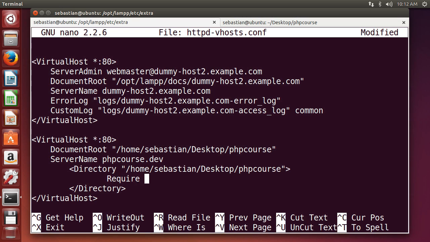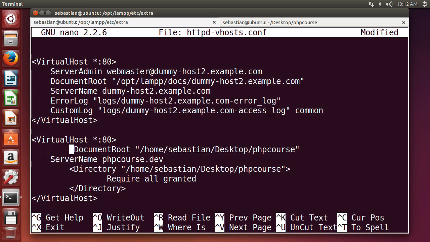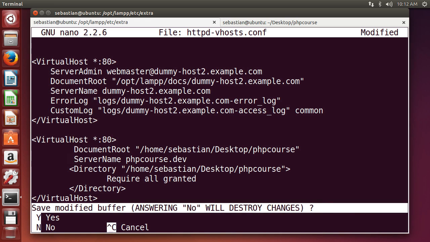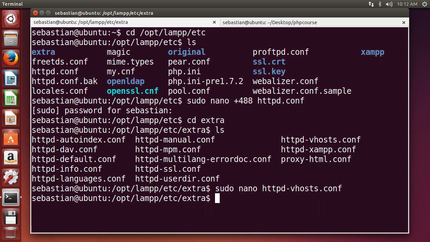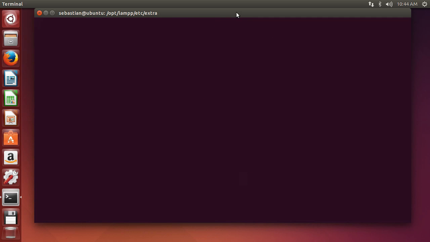So require all granted. Let's go Control A to the beginning of the line and use the tab to align them all the same way. Okay, so that's now done. Let's hit Control X, then Y, and return on your keyboard. That's now been saved. Let's now clear the console window by typing reset and hit return on your keyboard.